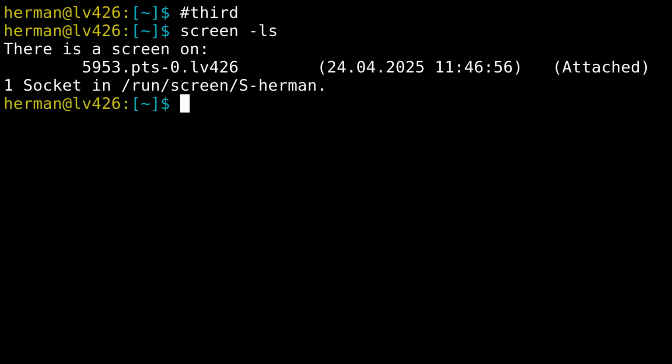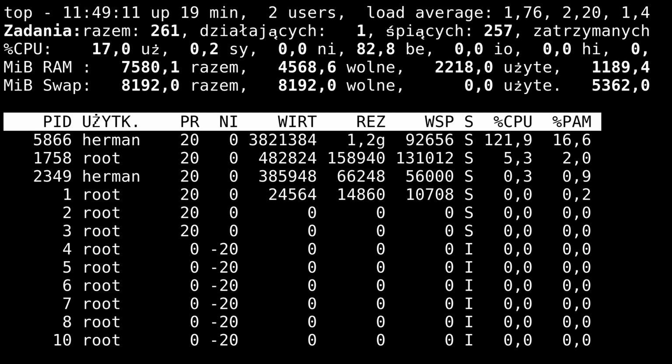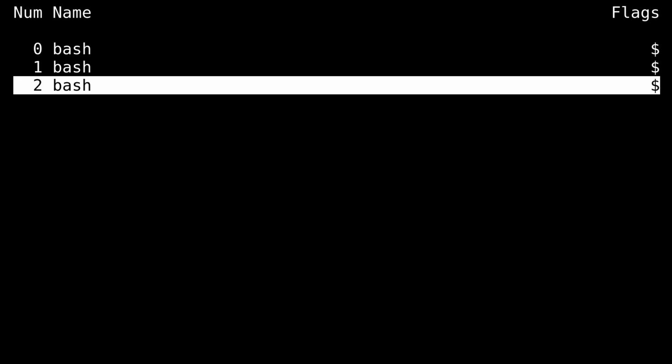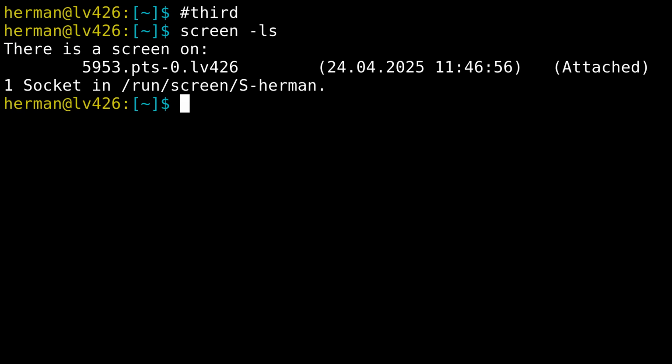will still show a single screen running, which is correct, but do keep in mind that it does manage multiple windows within. To move between screen windows, we can type Ctrl-A, followed by N for next, P for previous, quotation mark to see an interactive list of windows to choose from, or by typing the window number.